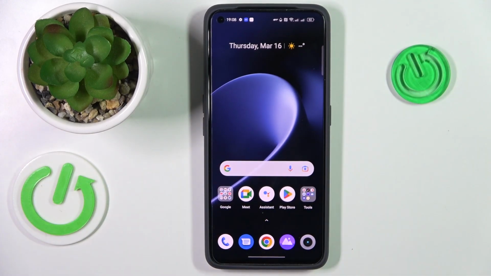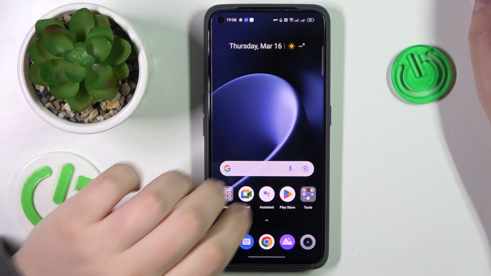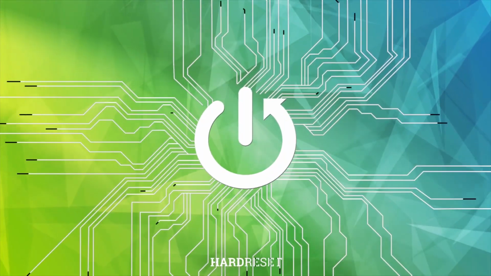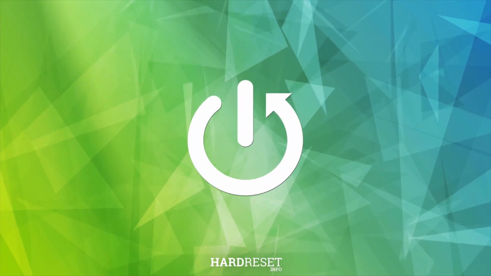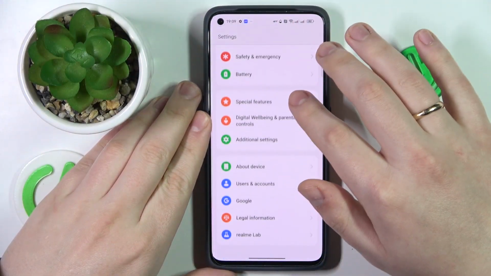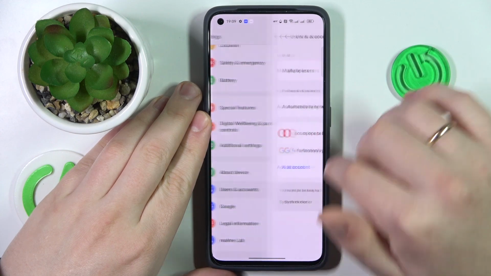This is REALME GT2, and today I would like to demonstrate that you can set up parental controls on this device. So to start, you will need to launch Settings, onwards enter the Users and Accounts category.